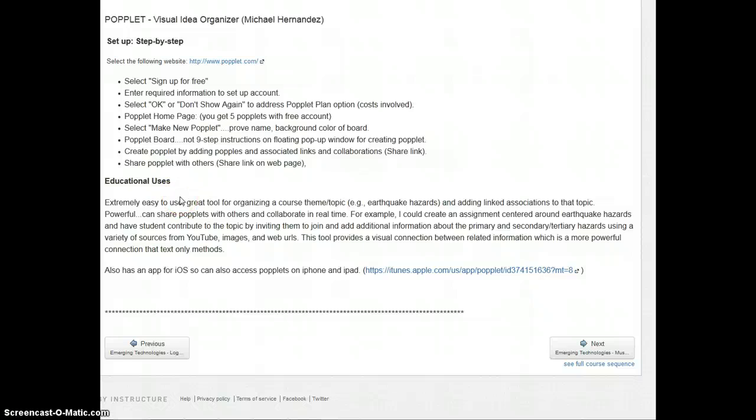I like this because it's very simple to use. It's also free. It's not hard to set up. You can see the instructions I provided right here. You sign up for free, then you have to enter required information, create an account, and once you've done that, you'll get a pop-up that asks if you want to look at the Popplet plan option, which does cost on a monthly or yearly basis, or get 5 free Popplets using the free account. And then you simply make a new Popplet and start to build it.